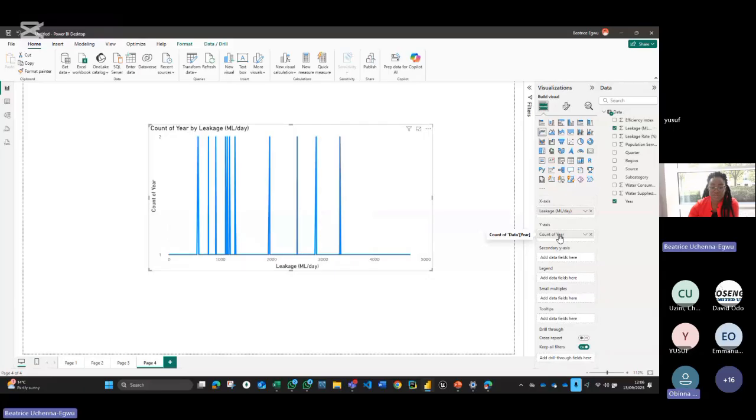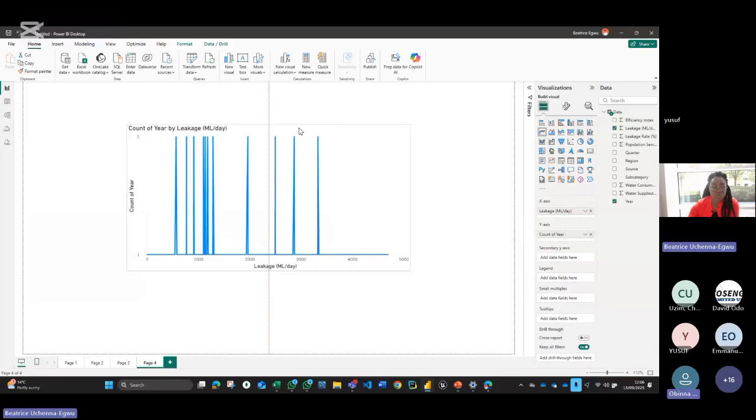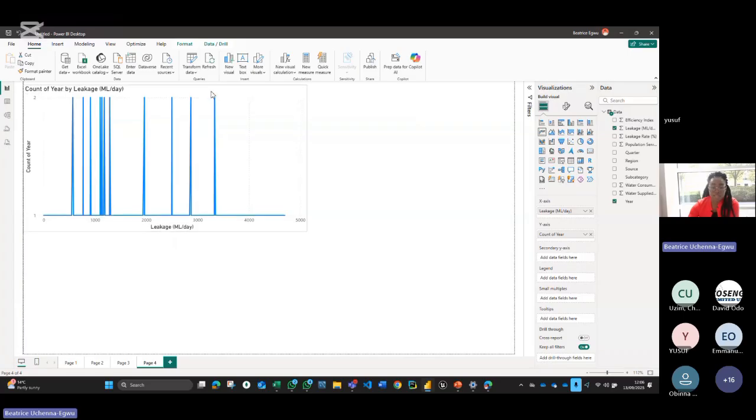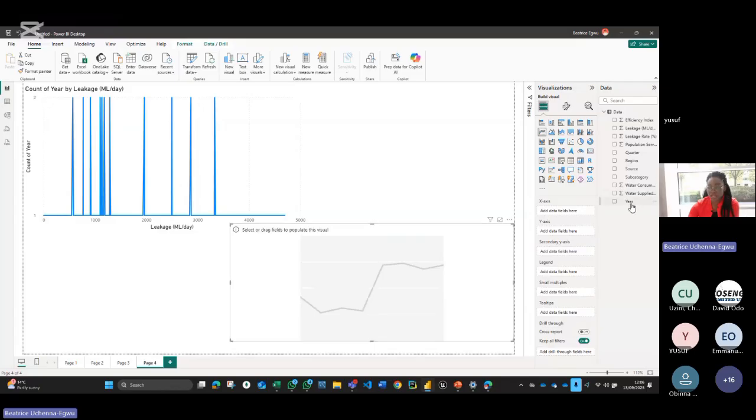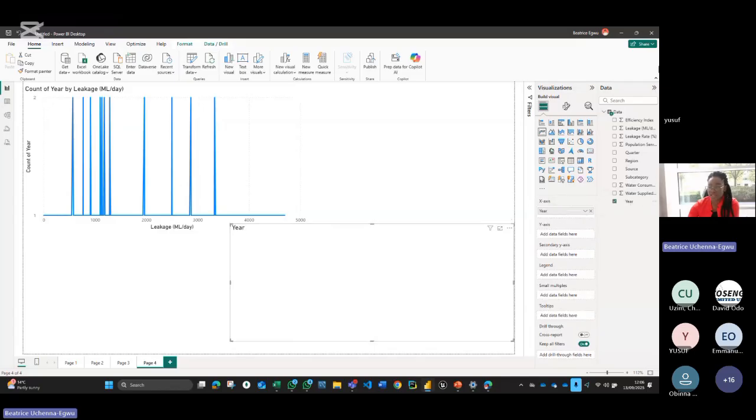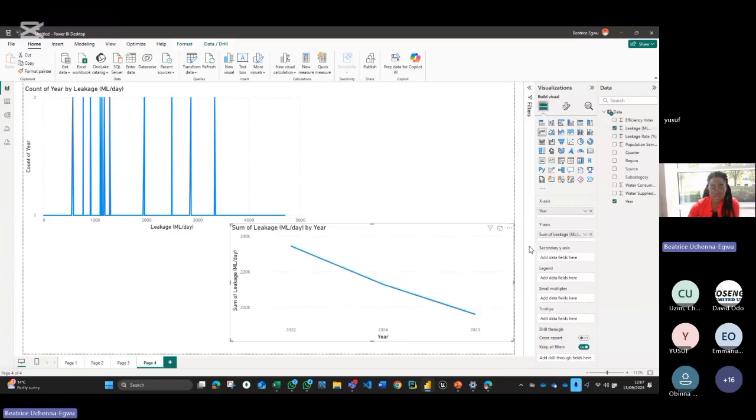Have you seen that? Okay, yes, ma'am. Which is not an accurate analysis. It doesn't even make sense. But the same field that you've used, because you put it accurately, the year should go in the first axis and the leakage should go in the second axis. This is the right one. This was the same insight you wanted to show, but because you put it in different places, it will show different results. Does that make sense?